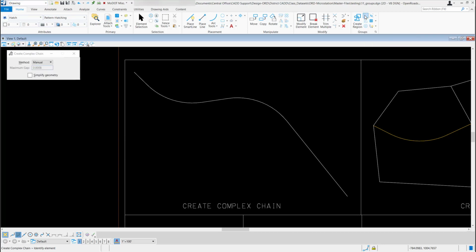I'm going to left click and select it. And what this tool will allow you to do, it will allow you to create an element formed from a series of open elements like lines, line strings, arcs, or curves. And then that element can be manipulated as if it were a single element.